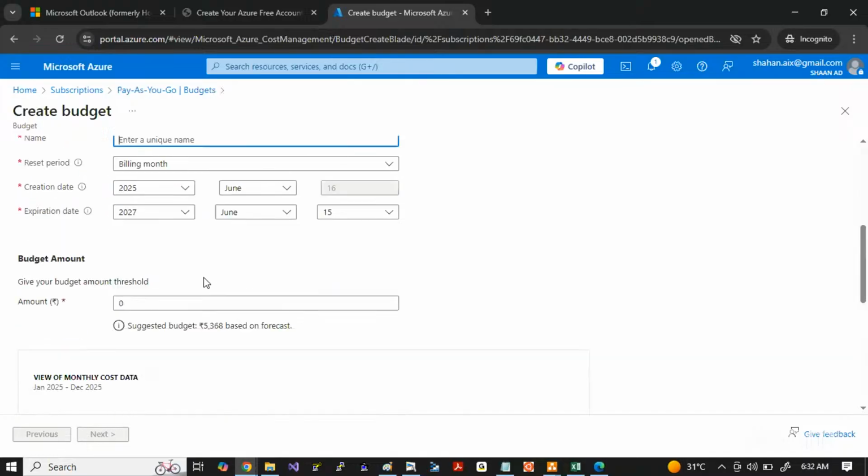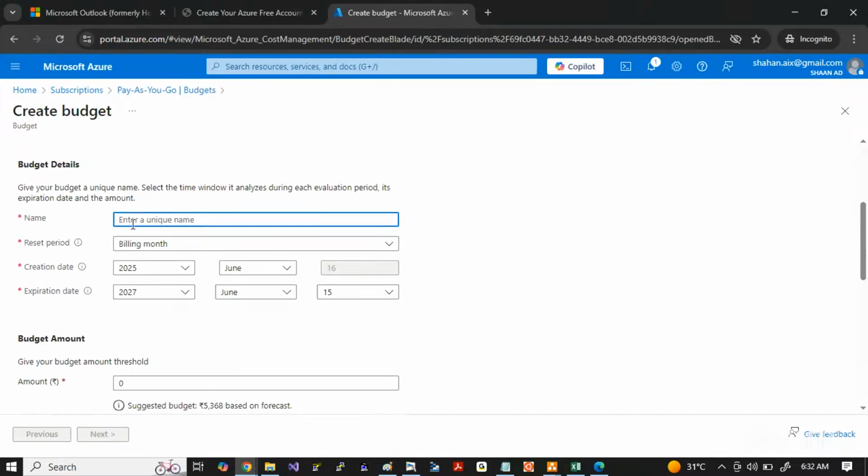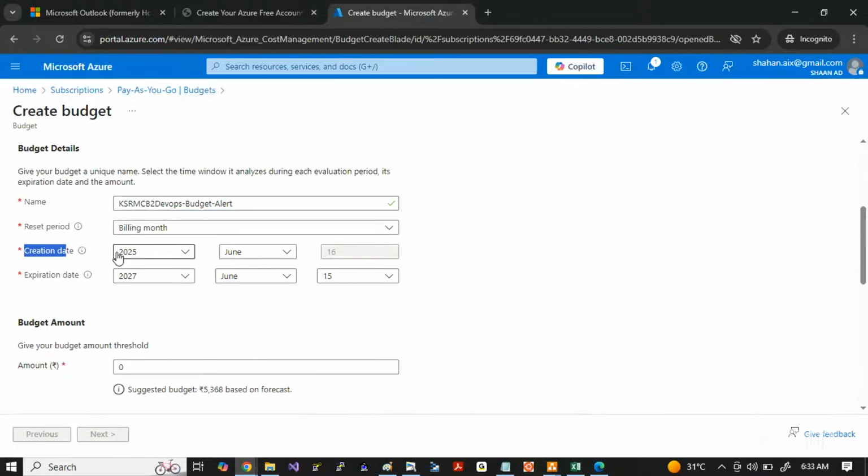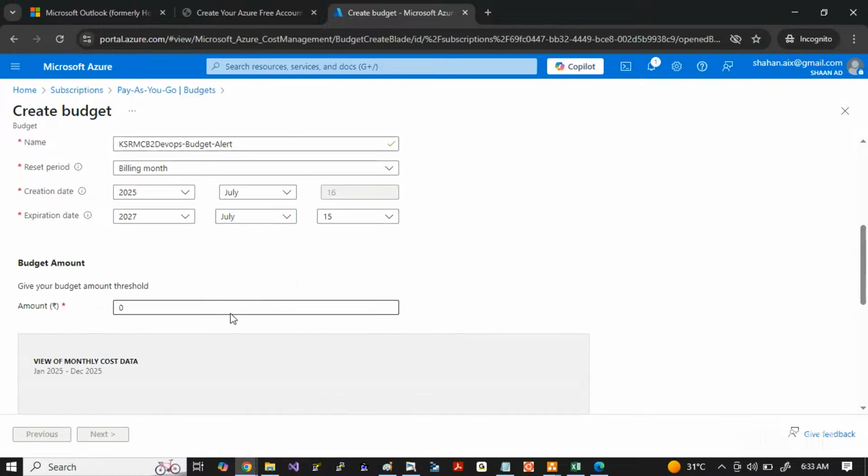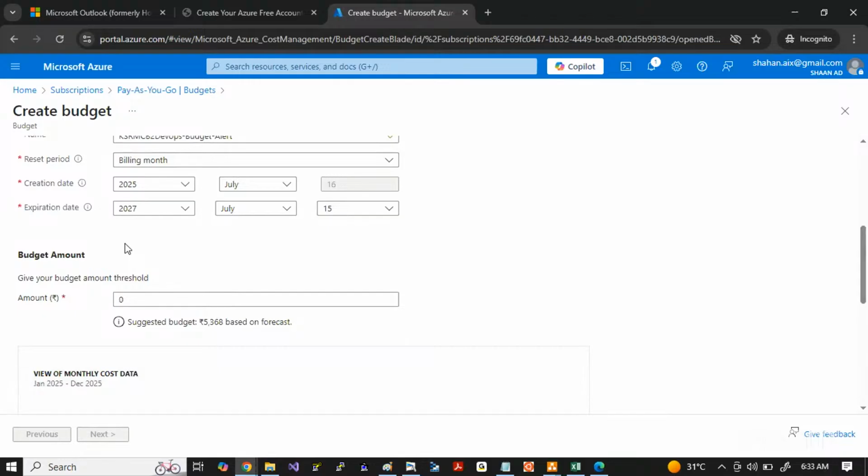Under the budget alert, I'll give a name, this is the AKS MCB2 DevOps budget alert. Now I'll come down. Till how long, guys? Creation date is 2025 June, but we are already in July, so I'll keep it as July. And the expiry date, how long would you like to receive this email? I'm saying the next 2 years, trigger it every month.